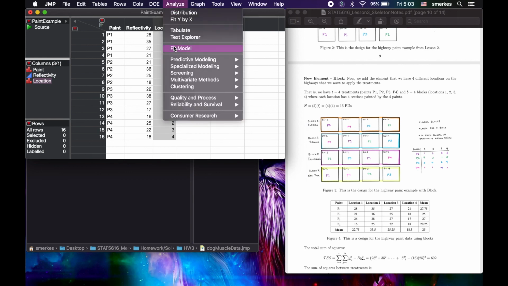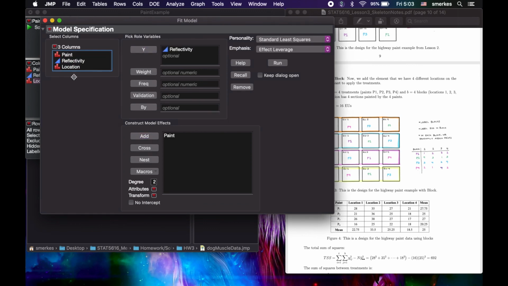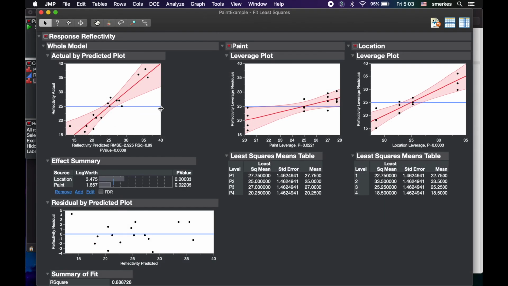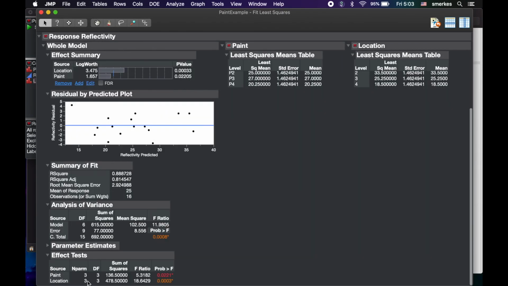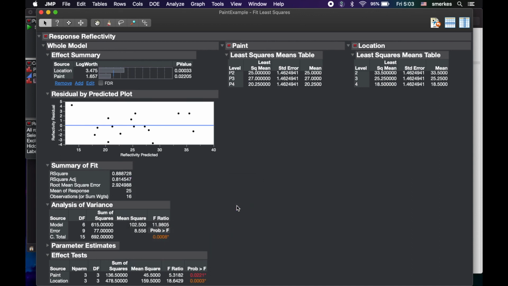So always make sure your columns are matching your intuition of what the variable is. Now, if we go to Analyze, Fit Model, reflectivity is Y, paint as an effect, location as our effect, we run it, and we scroll down here, we can see that our paint and our location degrees of freedom are 3, and that's a great indicator that we're doing our analysis right. So that's also a good reason to understand what your ANOVA table is doing. Again, for your mean squares, you're going to right-click, column, mean square, and you get it.